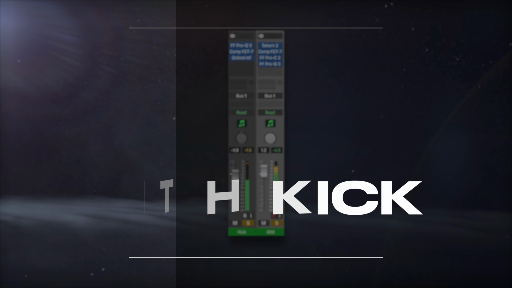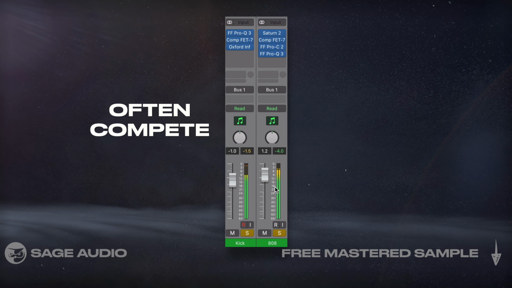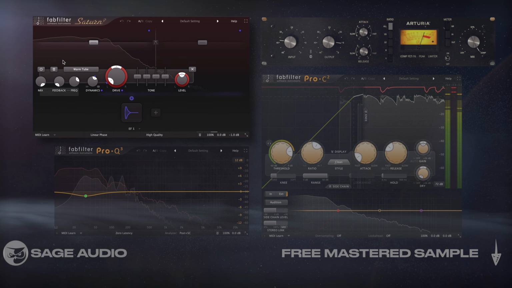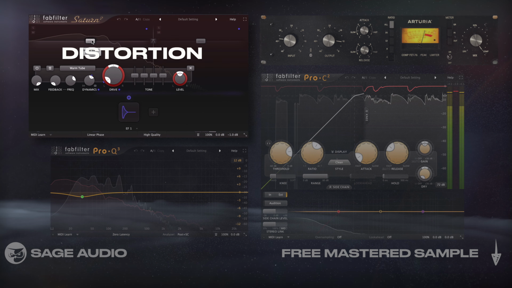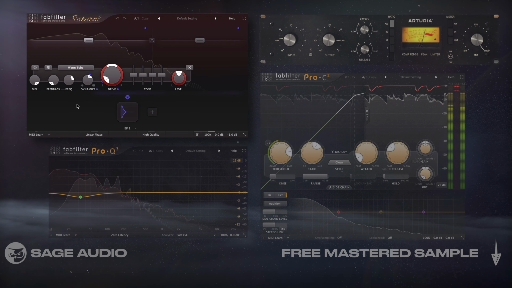Mixing 808 with kick. How you blend your kick and 808 is pretty crucial since both need to have a place in the mix, but often compete with one another. Now I started by giving the 808 distinct distortion. These harmonics will help separate the 808 and the kick by varying the 808's frequency response and timbre.